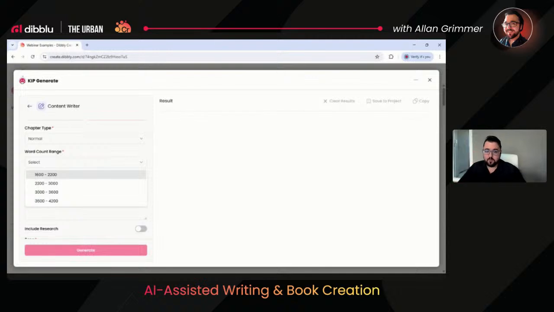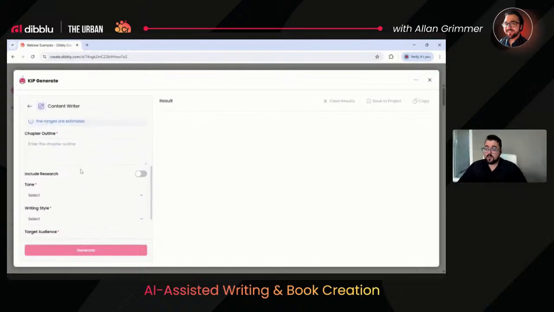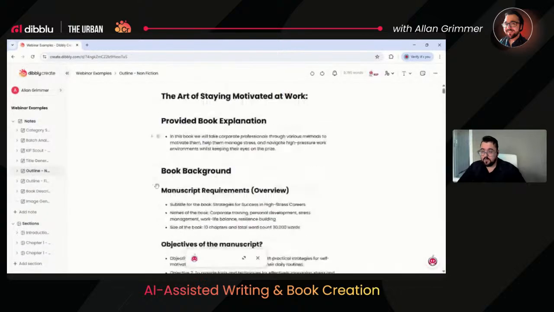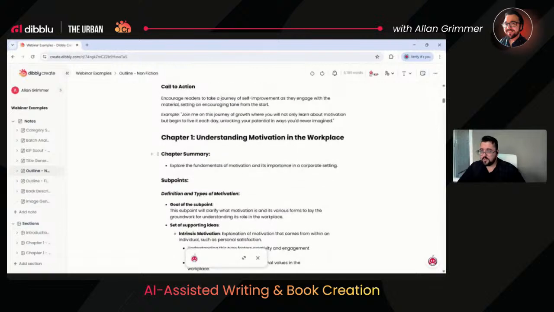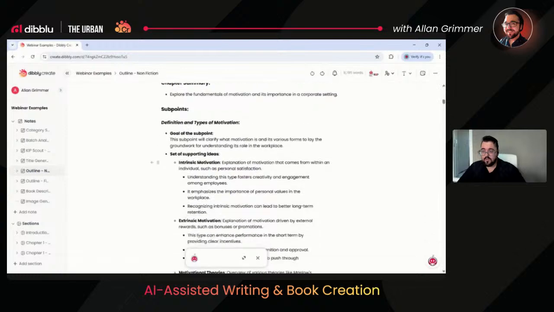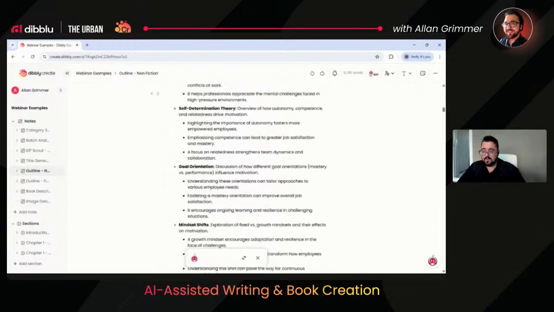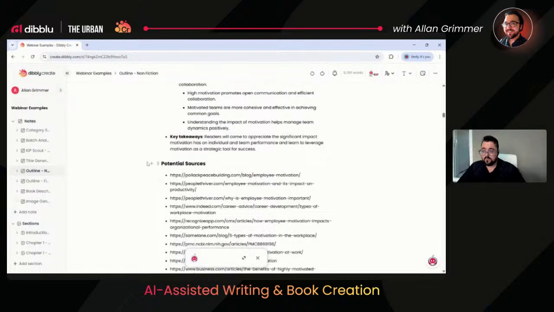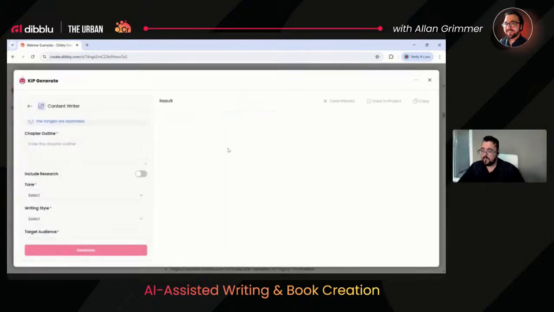In the case of this book, in the outline, I said I want 10 chapters. I want it about 30,000 words. So I'm going to aim for about 3,000 to 3,600 words for this chapter. I can put in the chapter outline here, which again, if we look at our outline from earlier and scroll down to chapter 1, we have our chapter outline here. So this is our summary and subpoints, as well as the sources down here, but we'll come to them now. So we'll put in our chapter outline here.